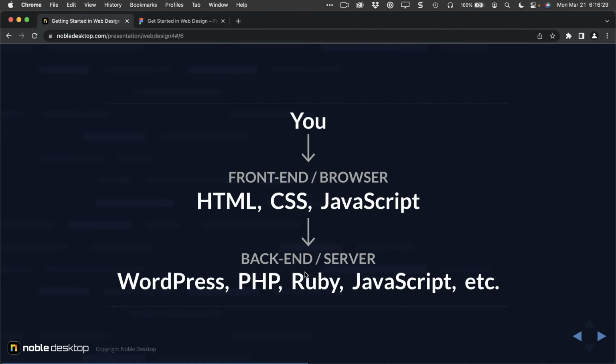Now, when you go towards the back end, the server side of things. So you've got client side, which is your browser, and server side. The server side gets more technical. It's things like WordPress, which is written in a computer language called PHP. It's a coding language. There is also things like Ruby on Rails, which is another coding language, which does a similar type of thing to PHP.